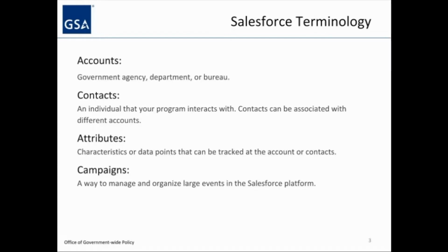Attributes are characteristics or data points that we want to track at either an account or contact level. There are 3 different types of attributes: master, contact, and account. You can think of them as customizable fields that you can use in the CRM to fit your program's needs. Campaigns are a way to organize and manage large events. We'll cover all 4 of these object types in greater detail later on in the training session. For now, let's talk about permission.